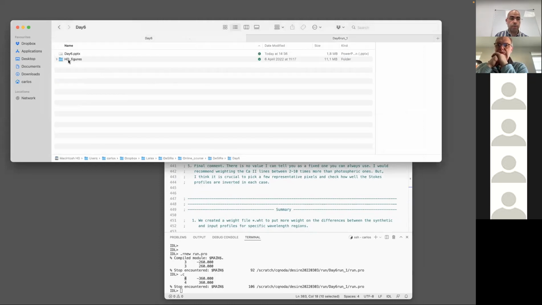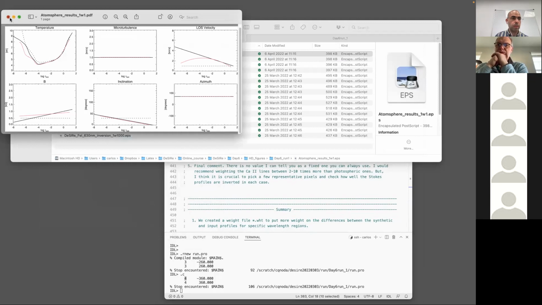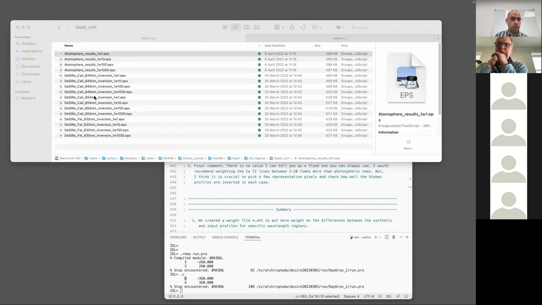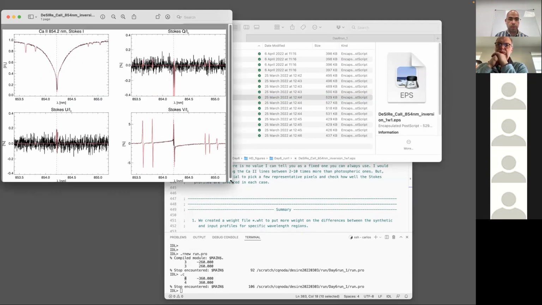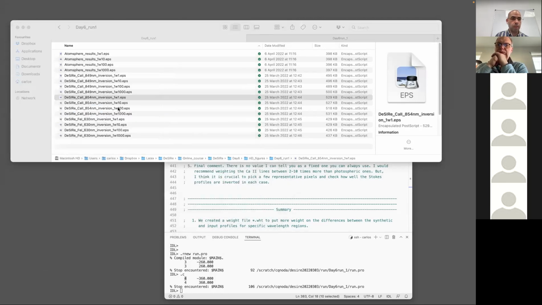This is already the Dropbox folder, so I always have the figures here. So let's start. This is what we had last. Sorry, this is the atmosphere. This is what we had last week. So this is weight 1. Okay. So now let's start with an extreme case.